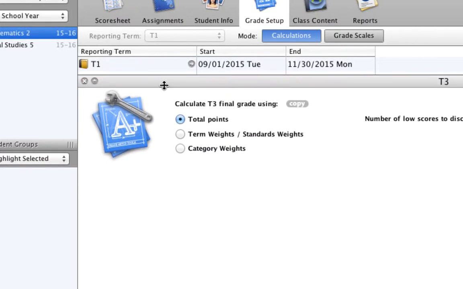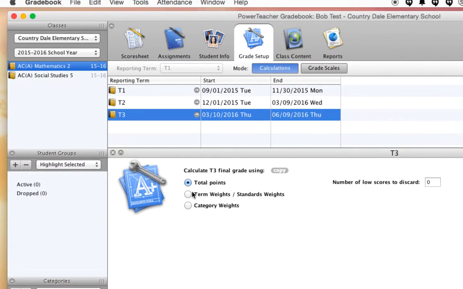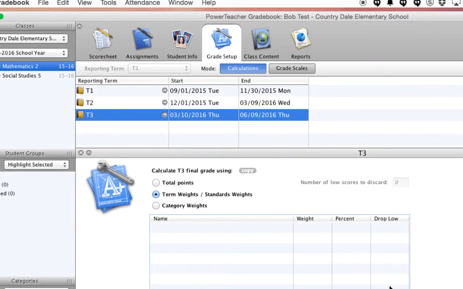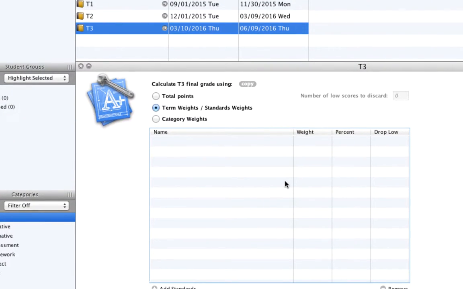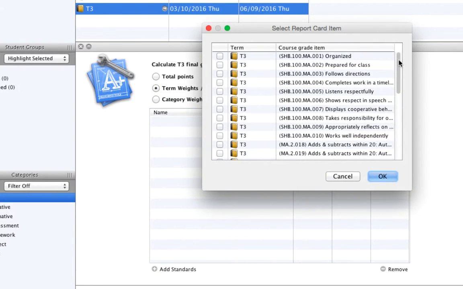It might kind of cover things up. You can grab this header bar and move this down. For the term, you're going to turn on term weights, standard weights. This makes this box available. Below this box is an Add Standards button. This is where you click on Add Standards to add standards to your class.